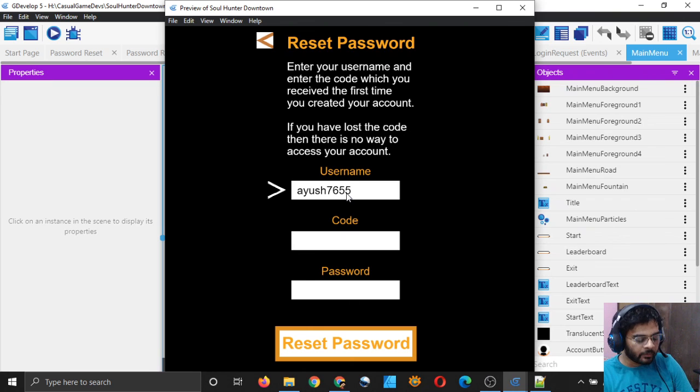and I will now type my code, which is 2, okay, wait, not here, I will type it here, 2C707A31B, 2C707831B, and a new password will be password 7661, right? Now let me send the request and see what happens.